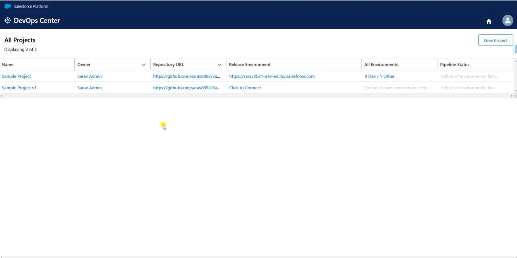I have logged into the DevOps Center already. I have also created a guide on how to set up the DevOps Center as well. So you can visit our company website to view the PDF as well. I have created a sample project.